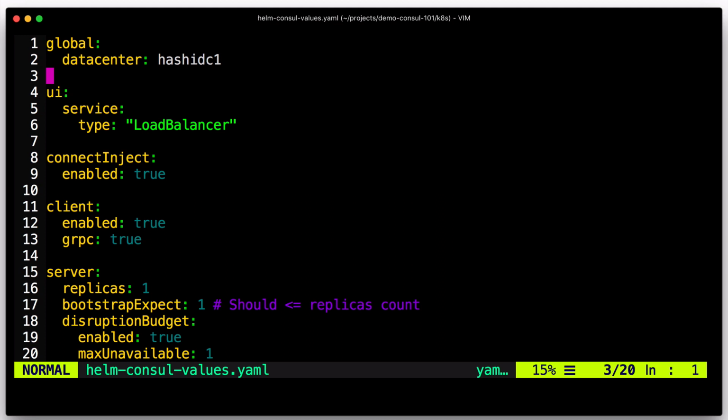This will only work when deployed to a hosted cloud that implements load balancers, which Minikube does not. You could use a node port here, or leave it as is and we'll access the Consul UI in another way. We'll enable secure communication between pods with Connect. We also need to enable gRPC on the client for this to work properly.